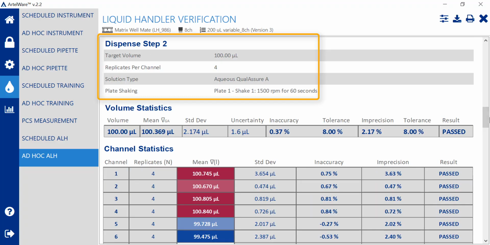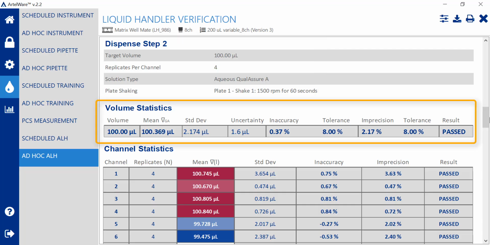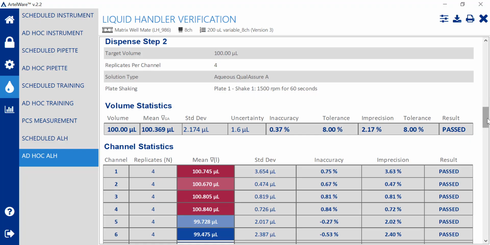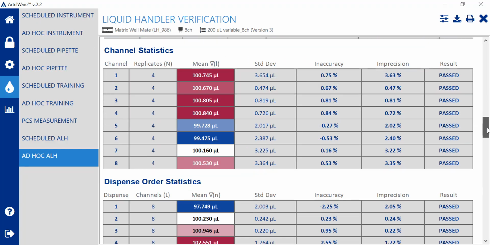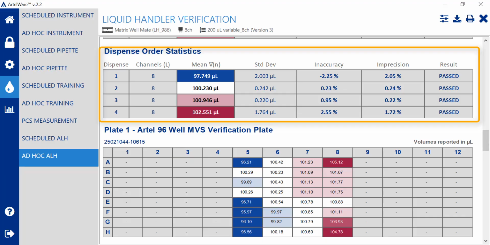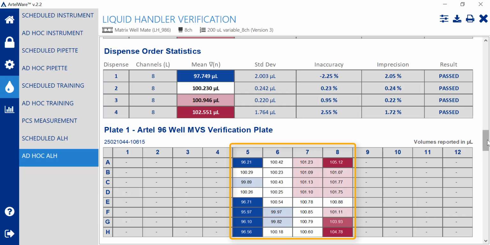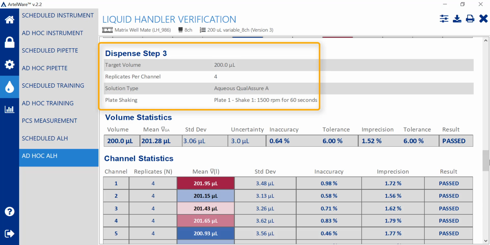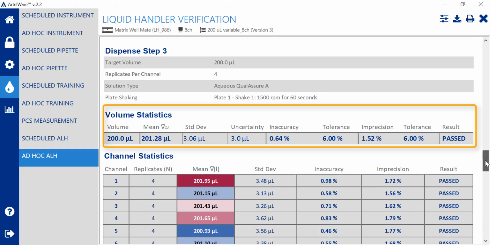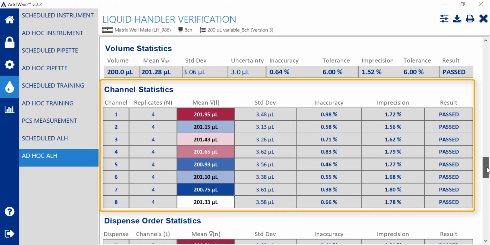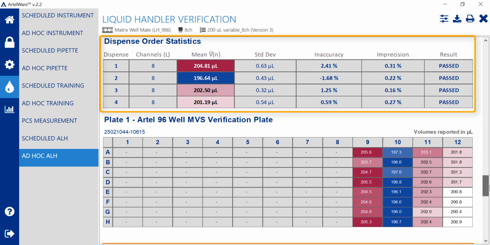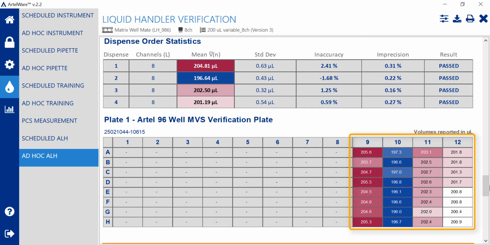Next, I see information about dispense step 2. This is the 100 microliter dispense step. Again, I see the overall volume statistics for that dispense step, as well as the channel statistics, as well as the dispense order statistics, and each well. Last but not least, dispense step 3 is my 200 microliter dispense step. Again, I can see information about that dispense step, the overall statistics, the channel statistics, and the dispense order statistics, and of course, the volume that was dispensed into each well.